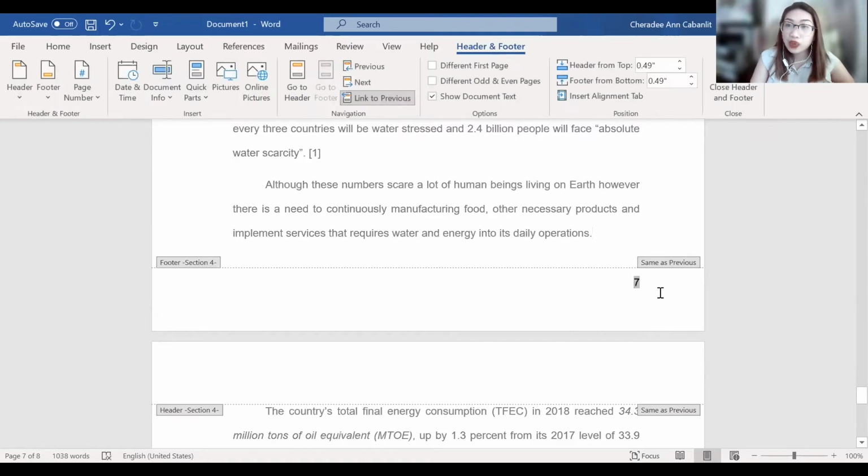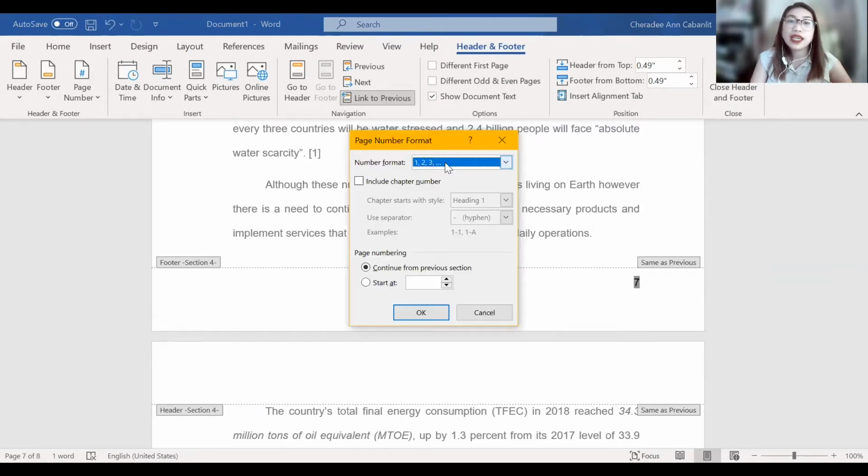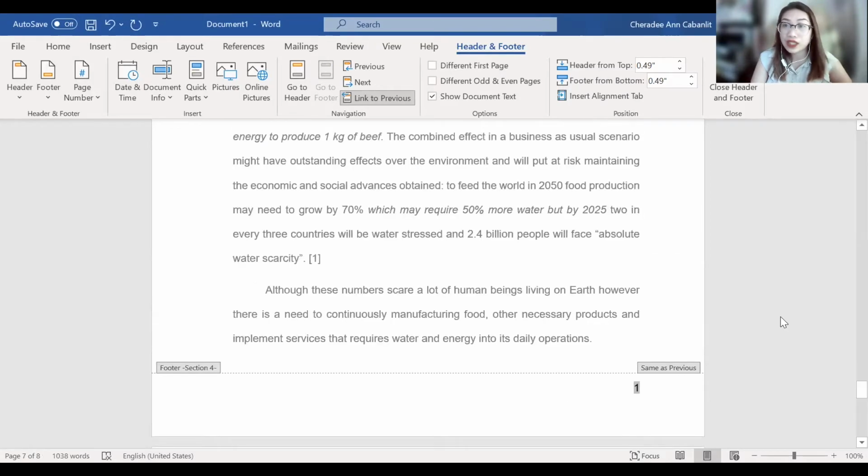So in order to start with number 1, because in chapter 1 we start with number 1, right? You just highlight that, right click again, Format Page Numbers, and then you change the Roman numerals to numbers, and then you start at 1. So therefore, it will start at 1.